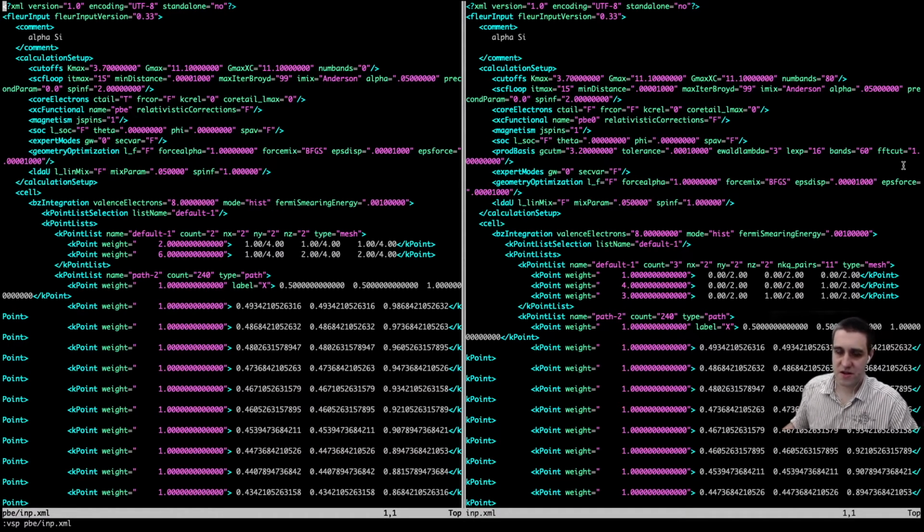There are some other parameters like a maximum L, number of bands that we include in our mixed product basis, a tolerance for the orthogonality. So these are the parameters for our global mixed product basis. And the next difference we can see is actually in the k-points. So on the left you can see that we asked for a 2x2x2 grid, and we got 2 k-points after we reduced it for symmetries.